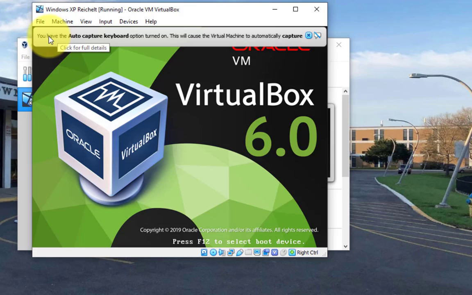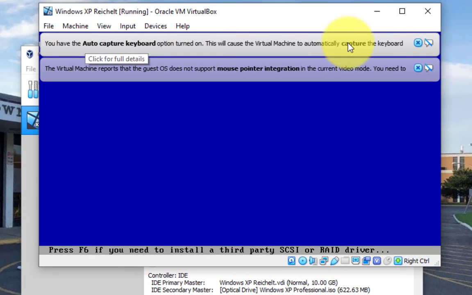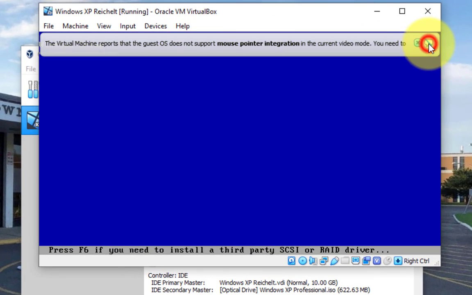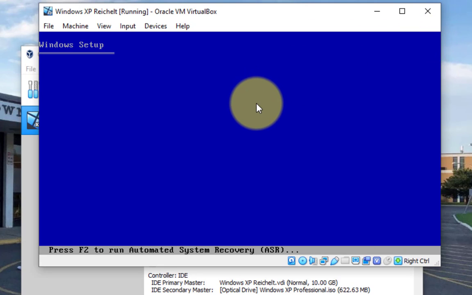You're going to notice right up here it'll say you have the auto capture keyboard option turned on. We click do not show this message again, and then the same thing for this one. Do not show this message again.